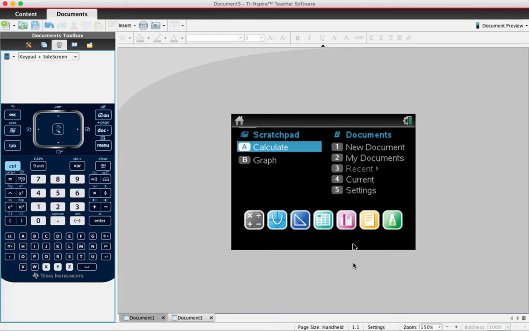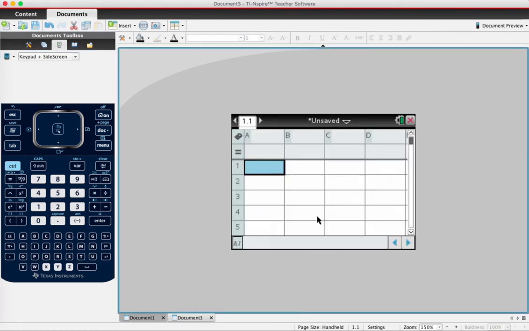Hey guys, today I'm going to show you very briefly how to draw a histogram on your TI-Nspire calculator. There are two ways to do this. The first is if you have a list of data that's not grouped using a frequency table, but just a raw list of data. So let's enter one.